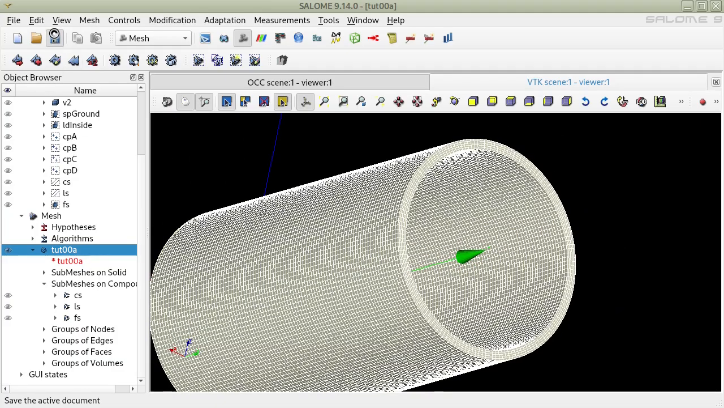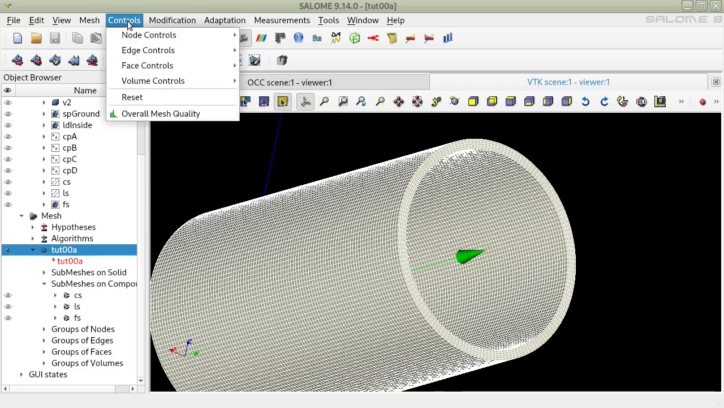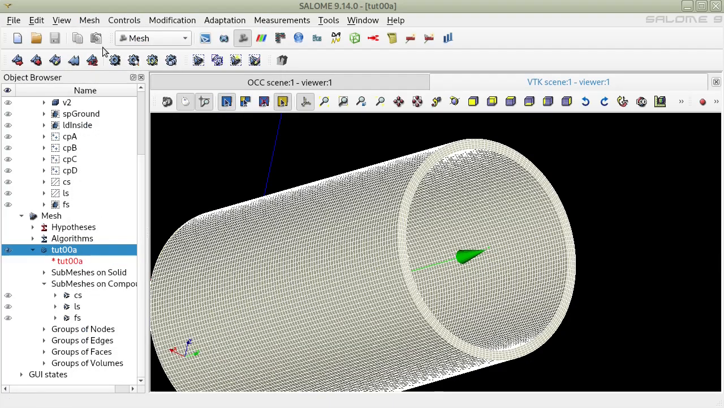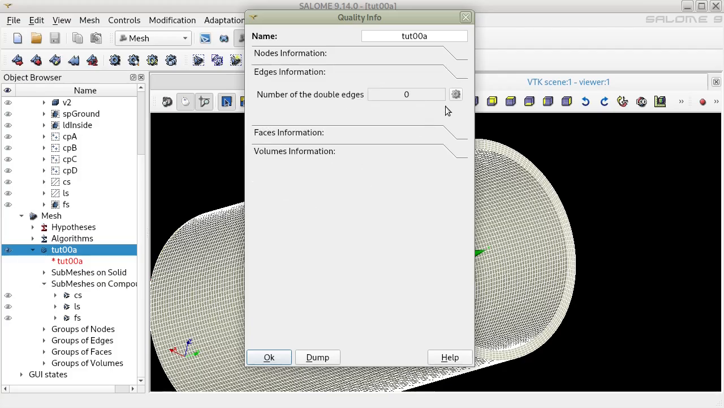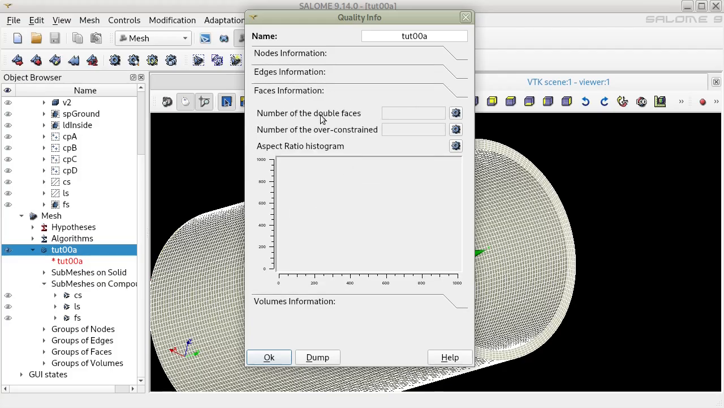Now we are not finished because we have a compound and we have to glue both together. Can check it because we don't want to have two meshes. So no free node, connected element 8, but the number of double nodes is very important. We don't want to have double nodes. So we of course have double nodes, 2400 double nodes. We don't want this. We'll correct this in a minute.